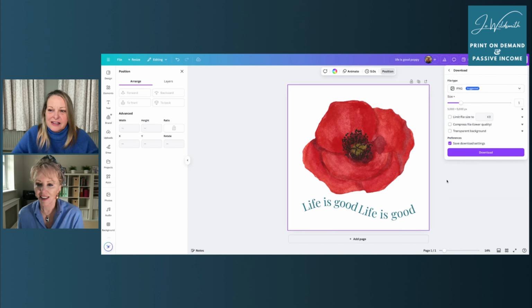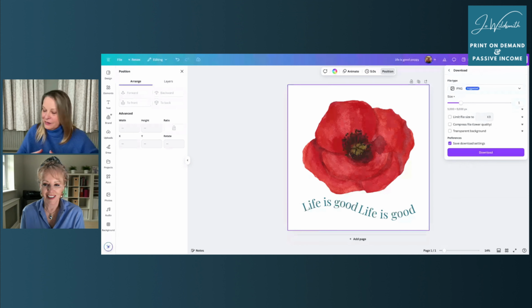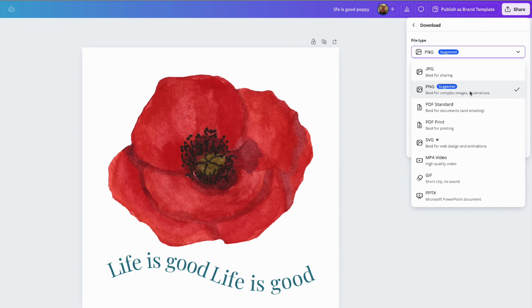And you will find that once you start doing print on demand on one platform, you might ultimately want to do it on other platforms, and all the platforms will accept a PNG file. So save it as a PNG here.